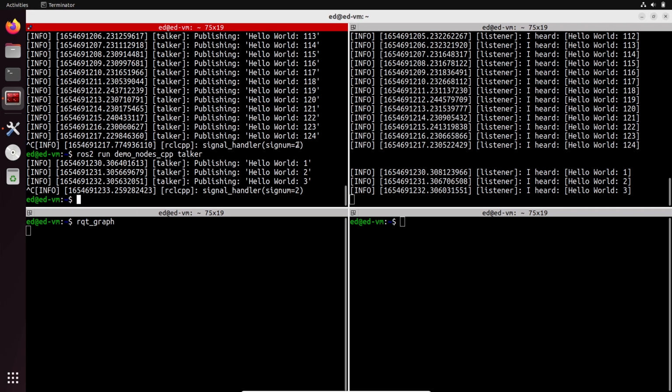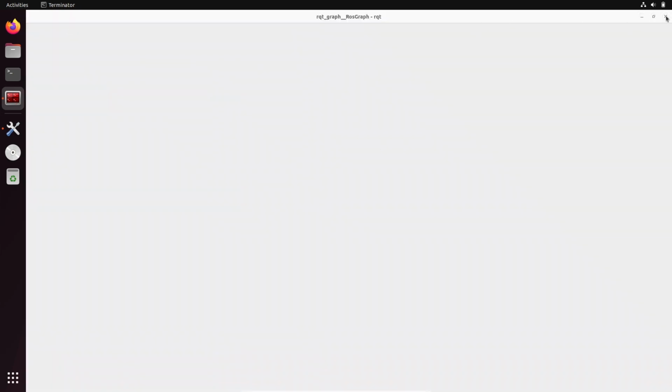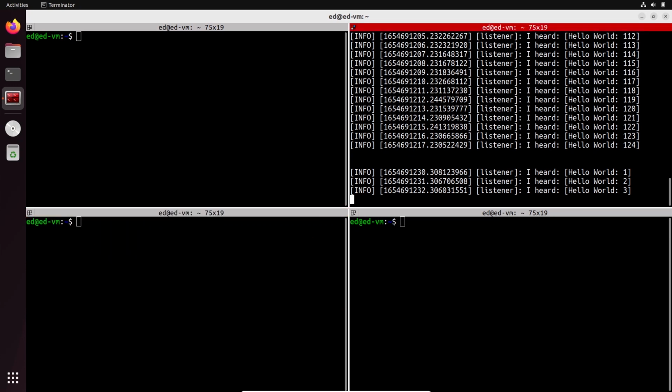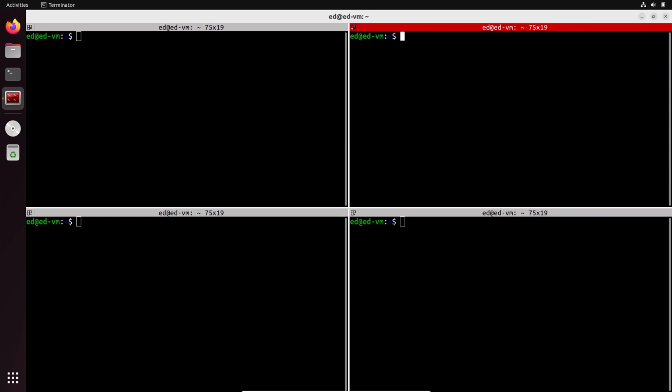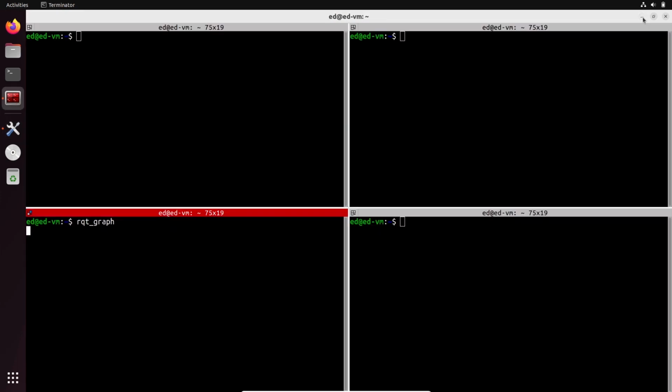Now let's stop everything. So let's do clear and let's stop the RQT graph too. Okay, let's clear this and let's also stop with Ctrl+C and clear. So now we have nothing running. So actually, if I do RQT graph, you can see, so I can refresh here. Well, we have nothing because there is no node currently running.